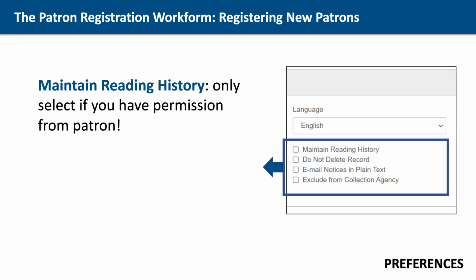The remaining checkboxes here, it's just a smattering of random settings. Staff do have access to a checkbox setting that will turn on a patron's reading history. Now, we don't want to touch this unless we have explicit permission from the patron, right? We don't want to retain their checkout history without them knowing. That's very important. The patron also has access to this setting in their online catalog account.